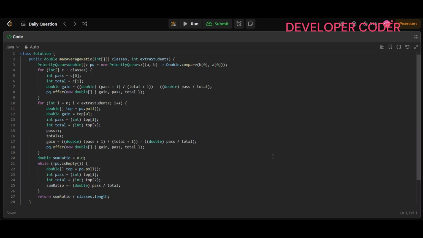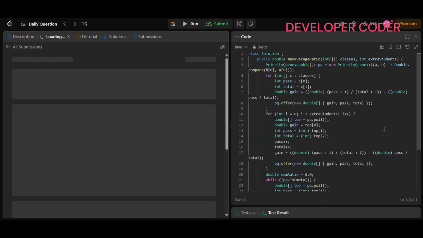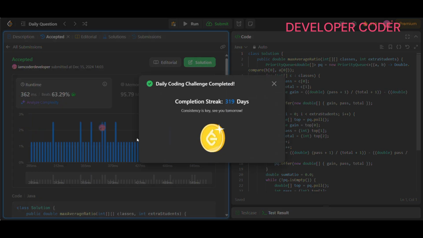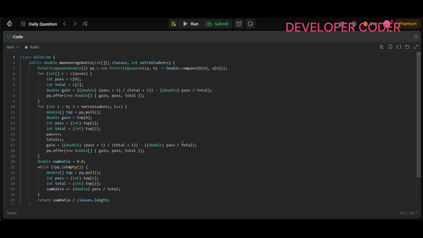So all the test cases have been accepted, right? So now let's submit it. See, our solution is accepted, right? Since we are using a priority queue, the time complexity is going to be O of n log n basically for this one. I hope that you guys are able to understand today's problem.